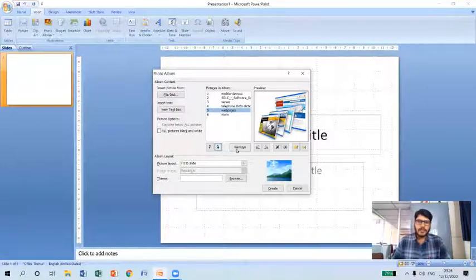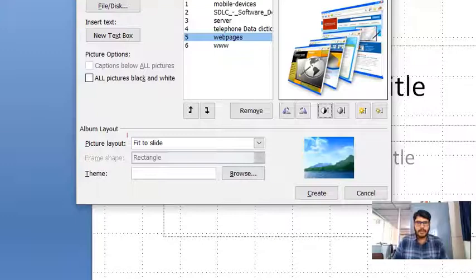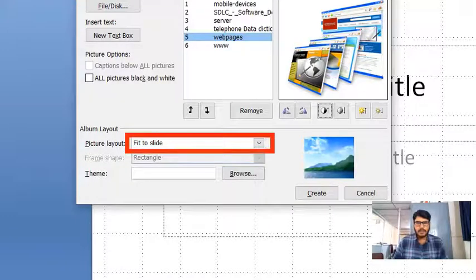So after this, we can delete unwanted images by using the remove option, and also we can rotate the pictures by using these rotating options. We can also increase the contrast level and brightness level of the picture. And you can specify the picture layout here by using this combo box which is available here.